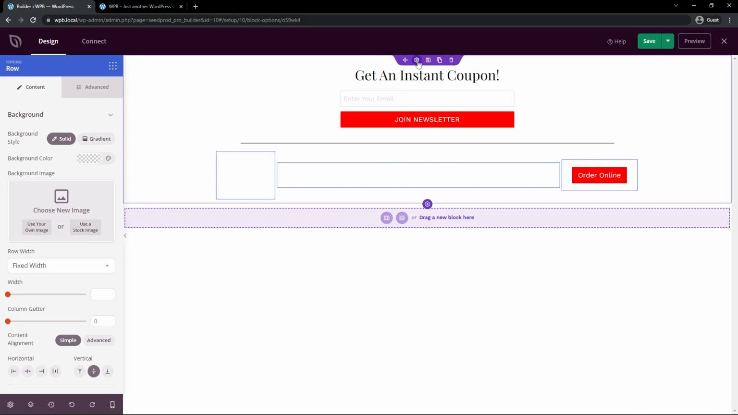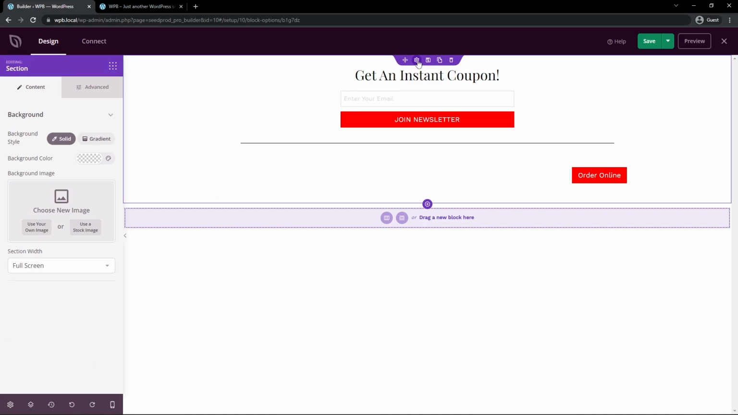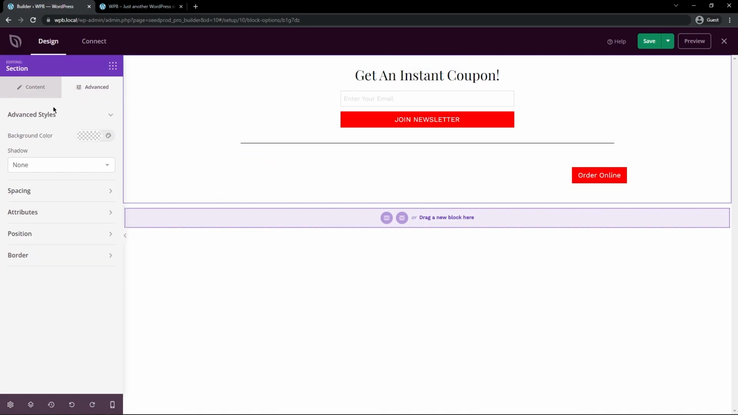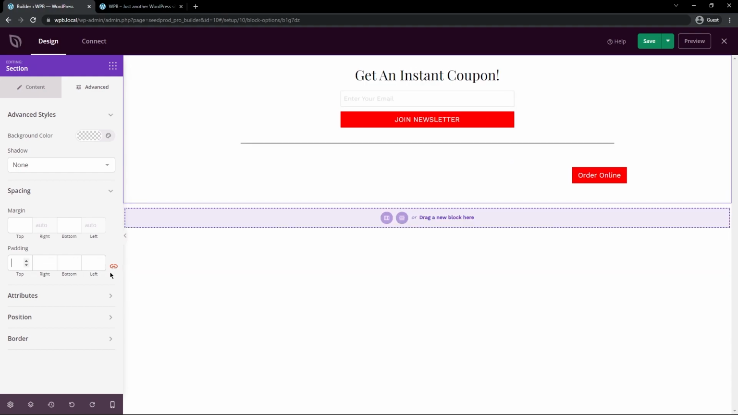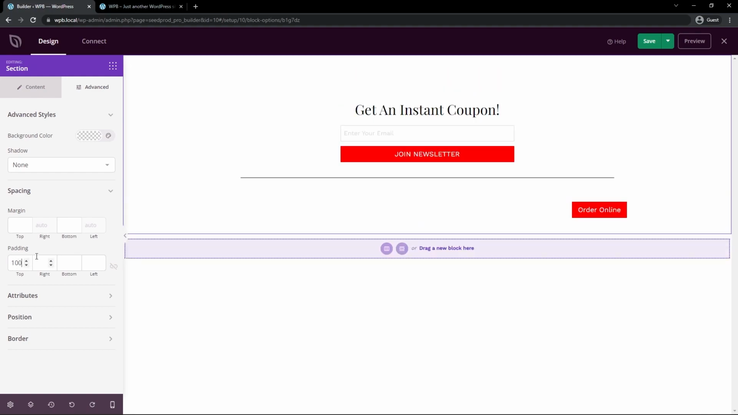Next thing I want to do is add a background to this section. So let's select the section, go under advanced, and let's add some spacing to the top. So up here, I want a little bit more white space. Let's uncheck this because if we add in numbers here, it'll add it to all 4 sides at once. We don't want that. So let's uncheck. And at the top, let's add maybe 100 pixels.